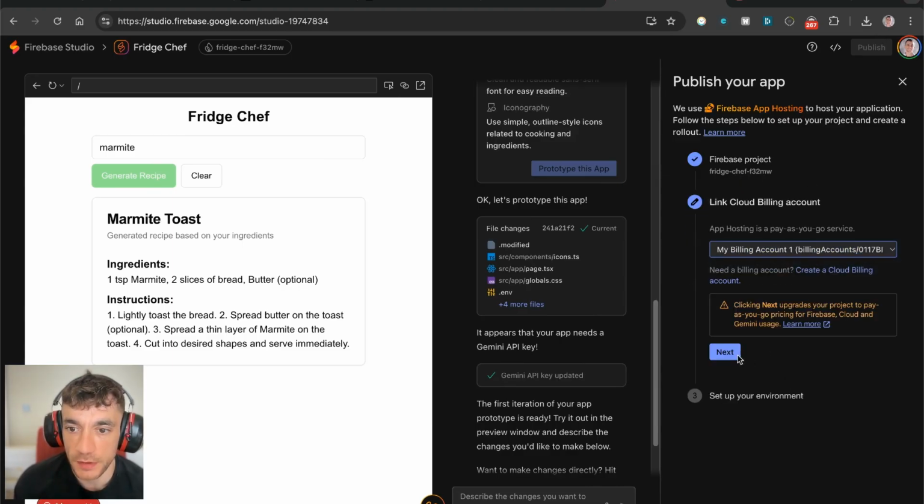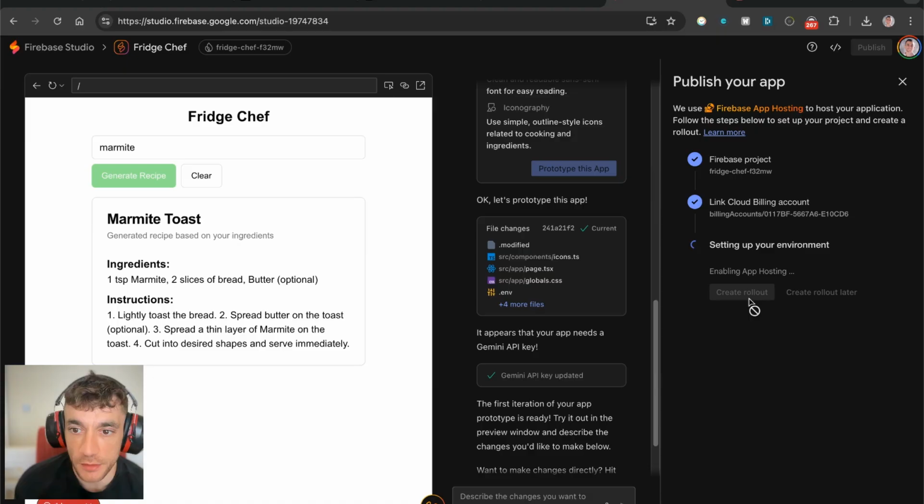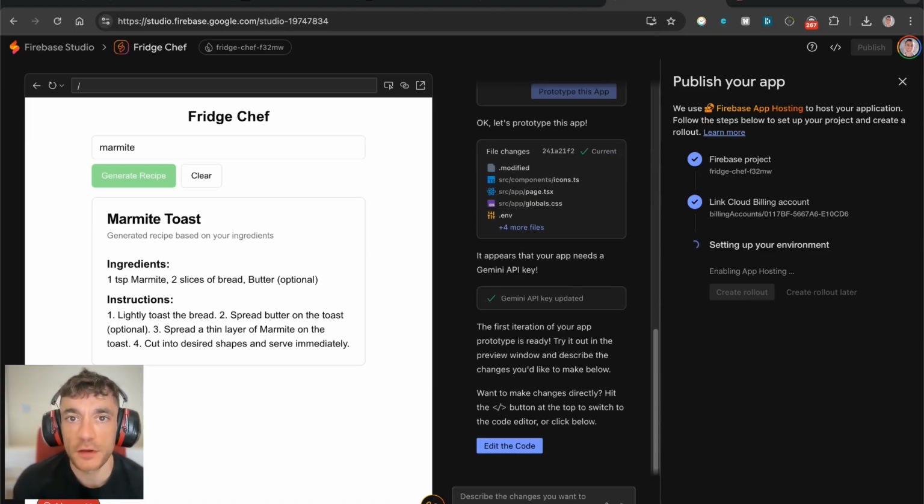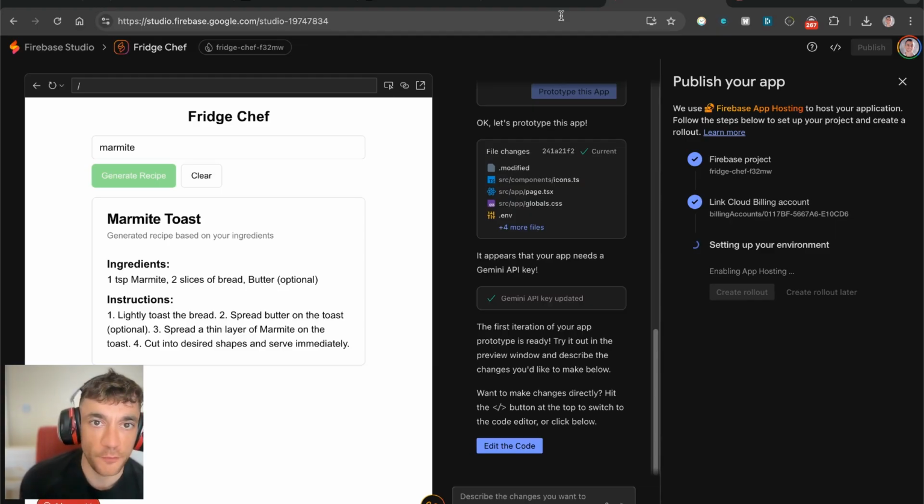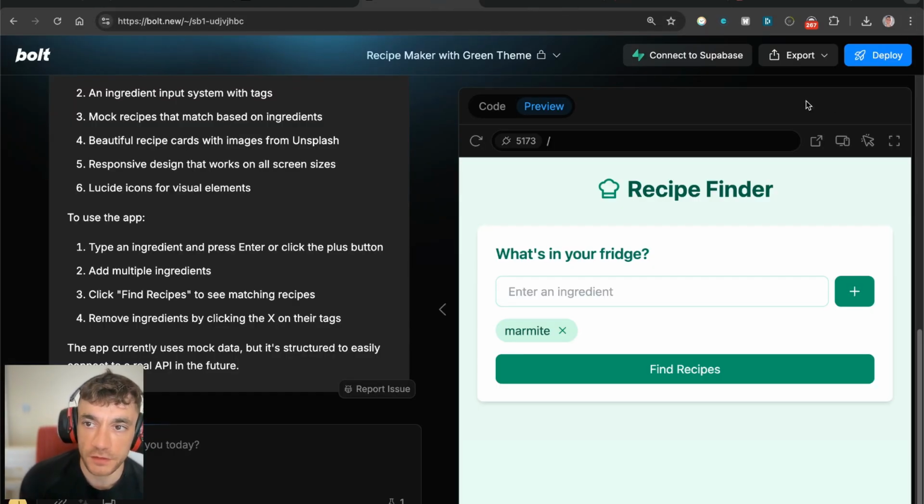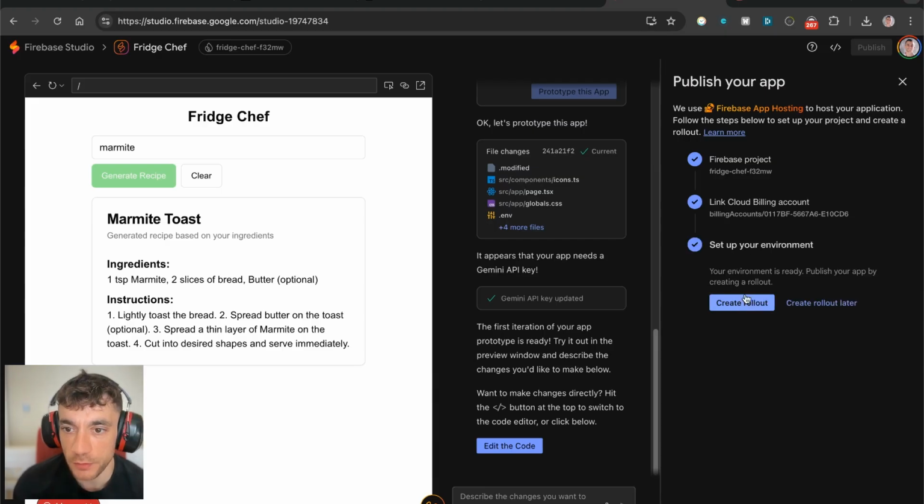We'll go on the billing account over here. We'll set up the environment. Let's see if we can get this deployed. I've got to say, it's not as easy as deploying on something like Bolt.new. Bolt.new is very easy to deploy stuff. You just click on deploy. But if the app doesn't work, what's the point, mate?